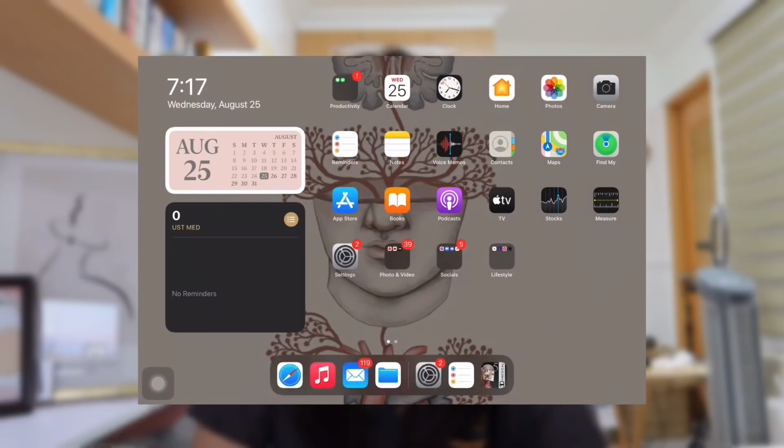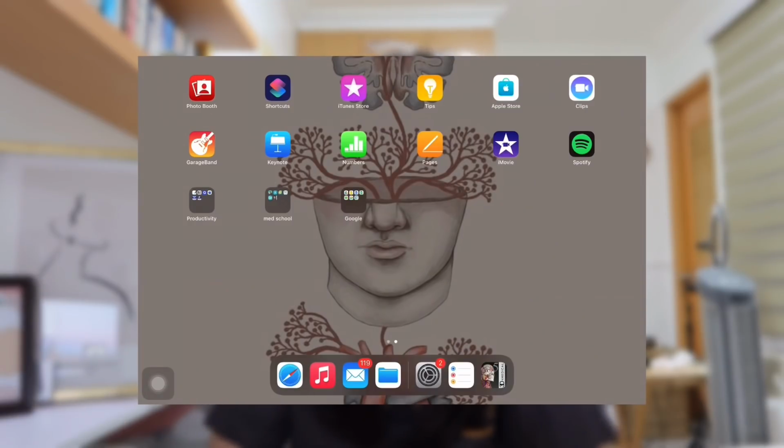The first page basically are the apps that I don't really use for med school. So we have here my photo and video, and then my socials, and then we also have lifestyle. So basically apps that I don't really need for med school. And then we have here the second page where it contains almost all of the apps that I use.